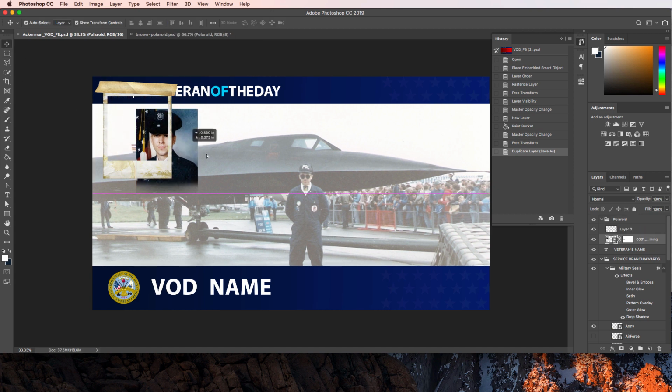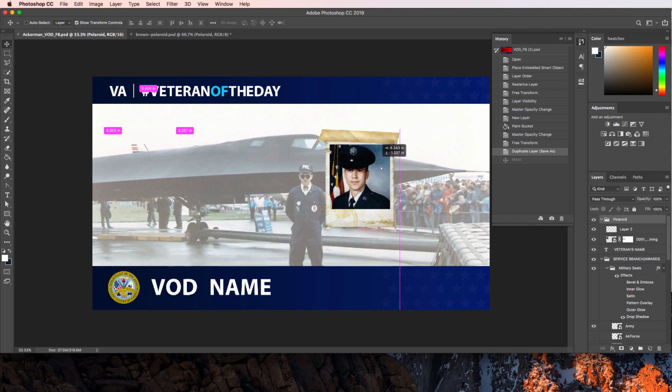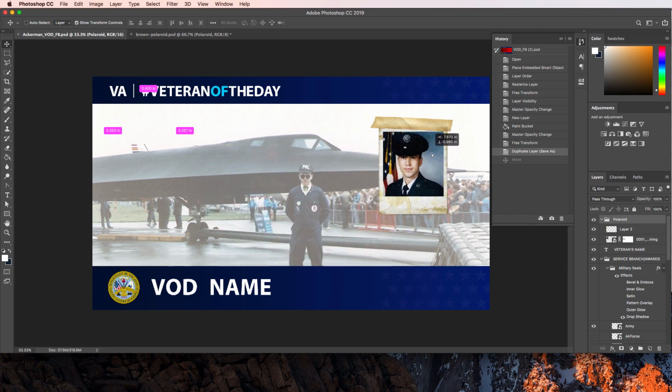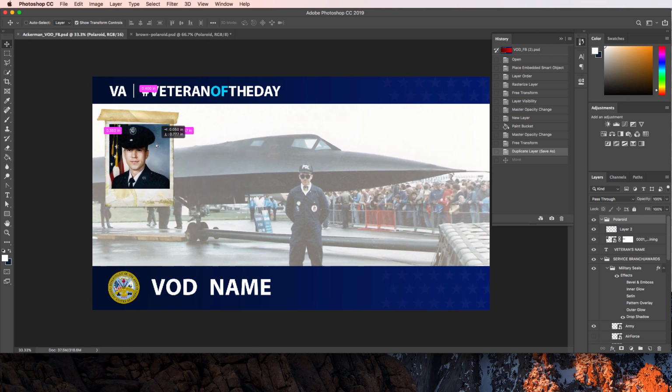I got this all, oopsie, Control Z. I want this whole group, not just that one part. You have to push Command or Control and then drag it if you want to move it around. So yeah, maybe I will leave it right there for now.